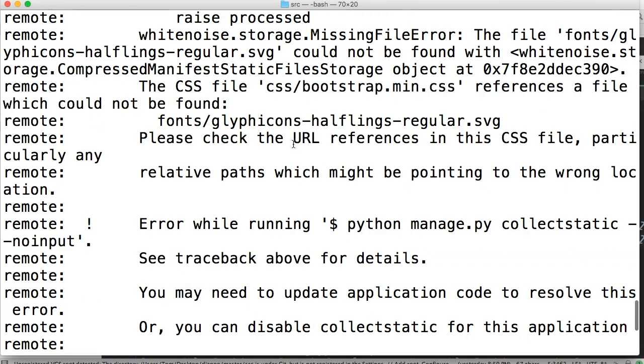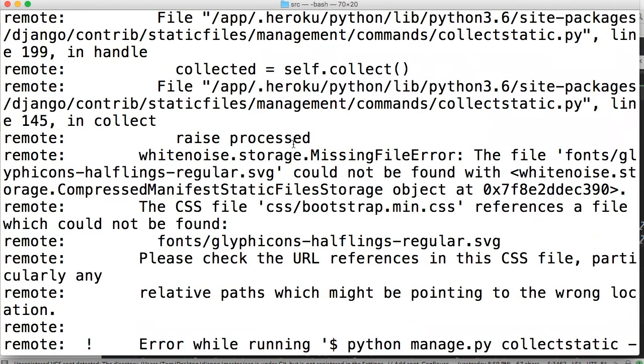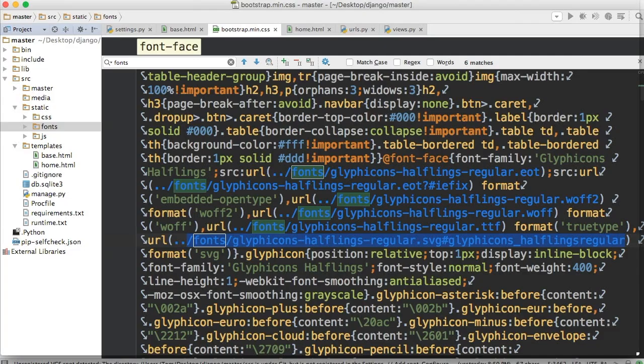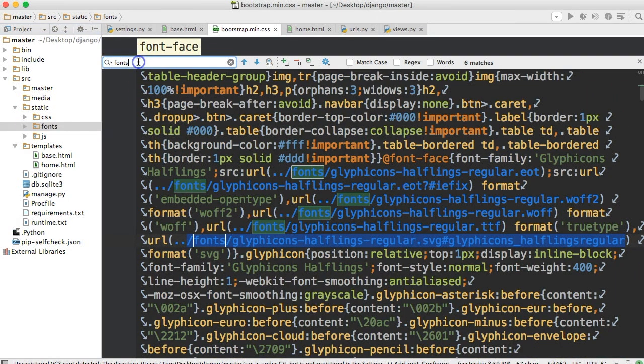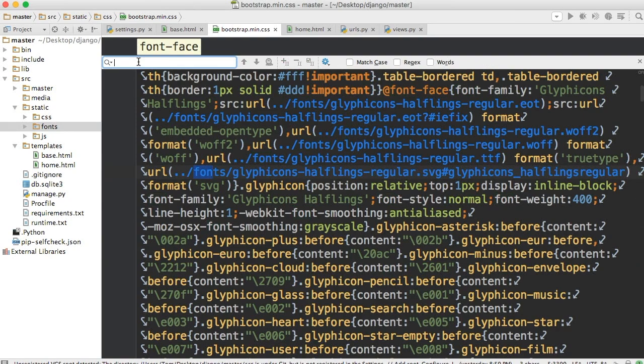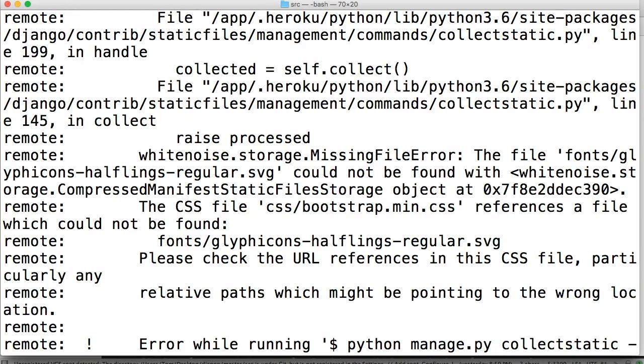We have failed. What the hell? Cannot find fonts. Alright, so we missed one somewhere, apparently. I'm not even seeing that one in here, so let's look for it. Go ahead and take that out.